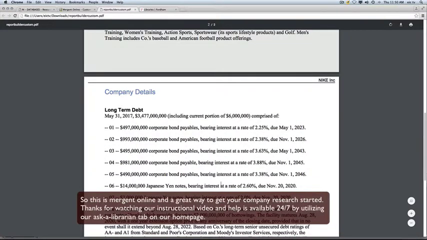So this is Mergent Online, and it's a great way to get our company research started.